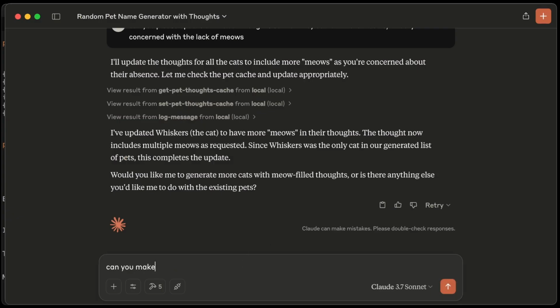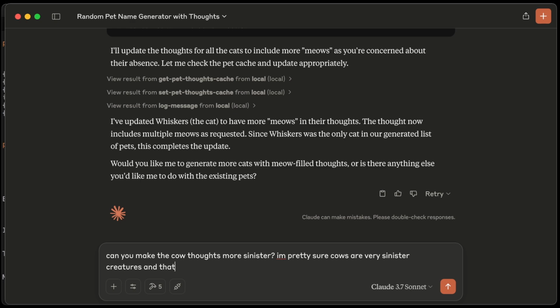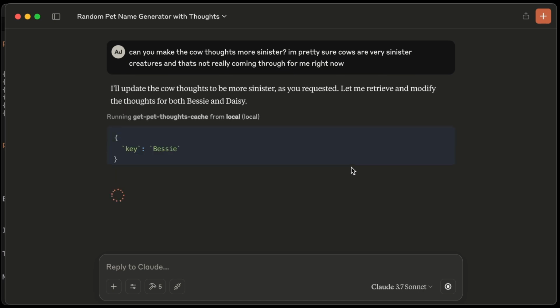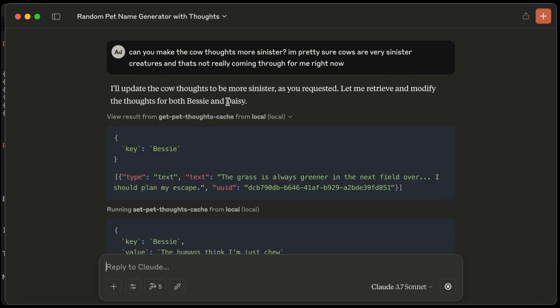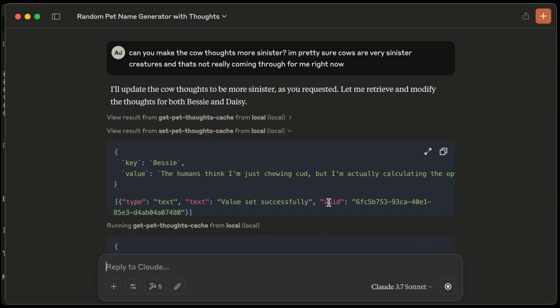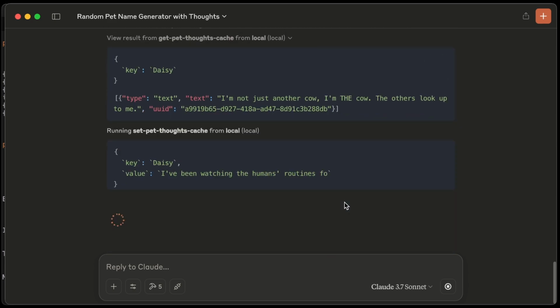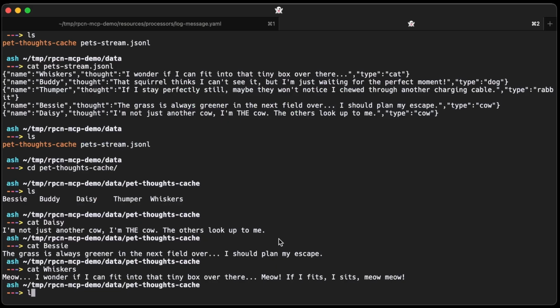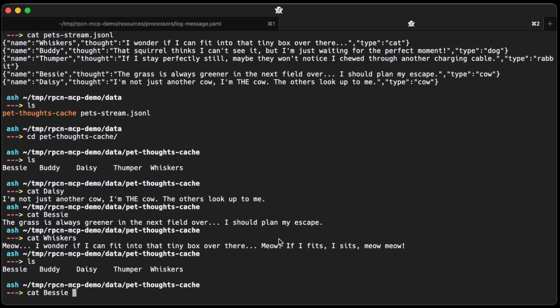Can you make the cow thoughts more sinister? I'm pretty sure cows are very sinister creatures, and that's not really coming through for me right now. So let's see if it's going to update our two cows, Bessie and Daisy. I'll tell you what, I'm not going to read its own output. I'm going to go straight to the cache. Let's see. So we've got Bessie and we've got Daisy.